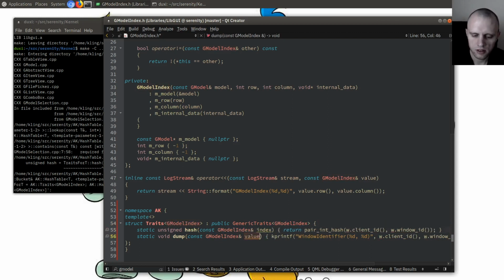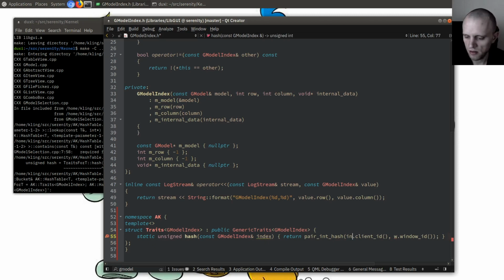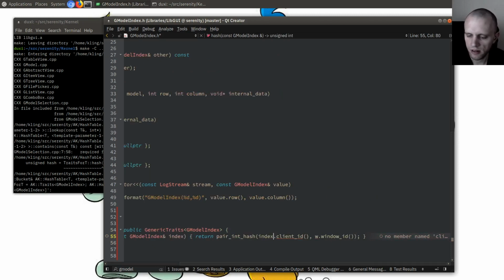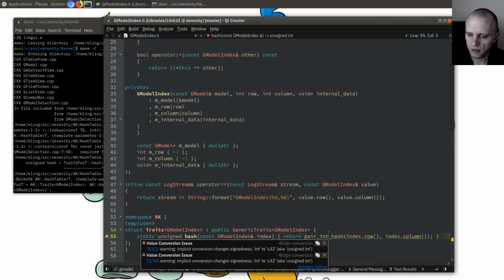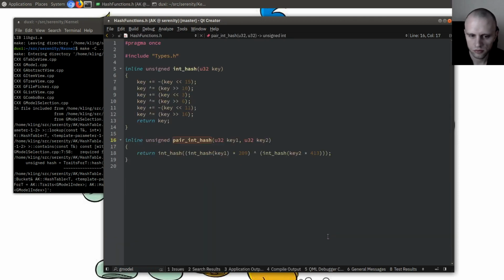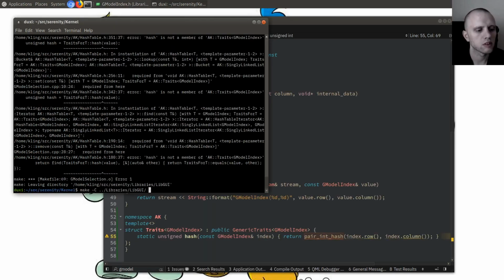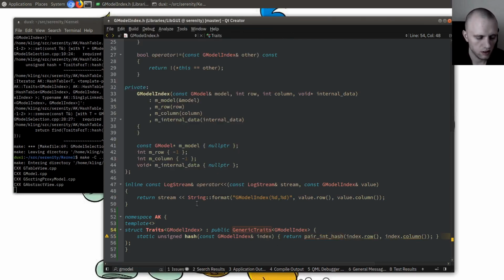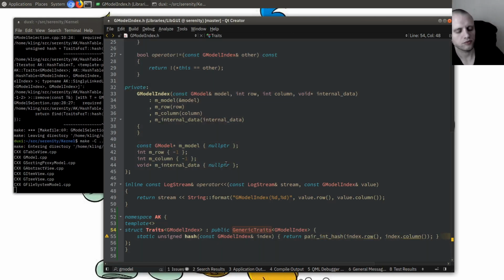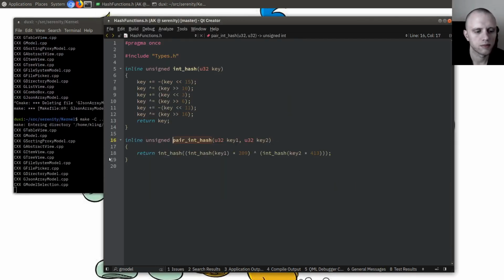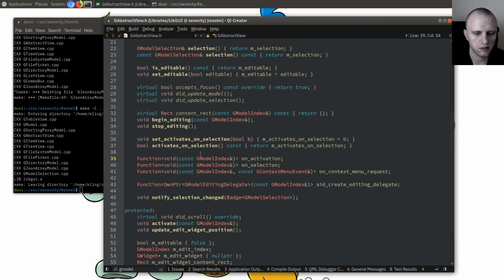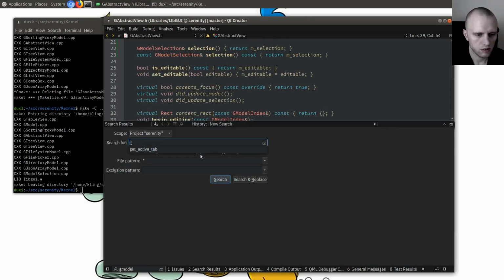For index. I'm going to do a pair int hash of index row, index column. What's wrong with that? Well, I think that's fine.